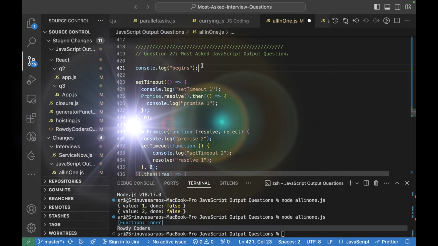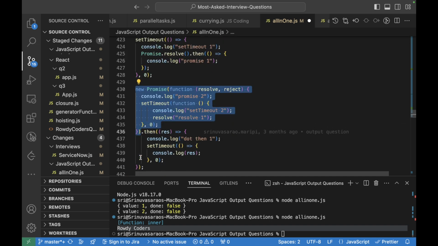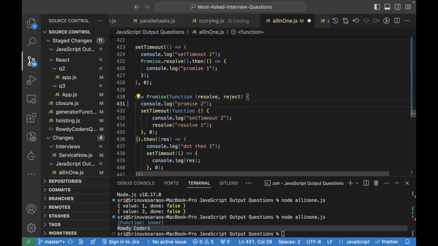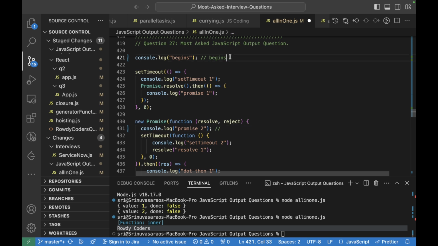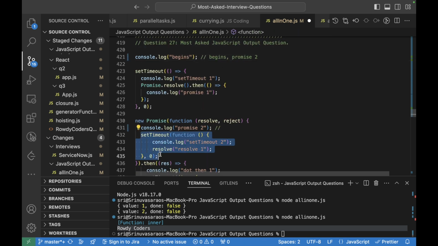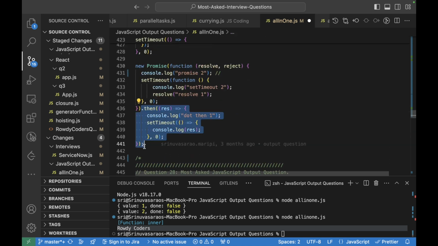Okay, so here this one will be logged first, and when it comes to this one, this setTimeout with 0 milliseconds will be registered, and then it goes to this code, and here this promise will try to execute first, right? This promise will trigger this particular console. So this will be logged just after begins. Just after begins this particular promise will be logged, and then this particular setTimeout will be again registered. And then this particular then will be pushed to the micro queue.